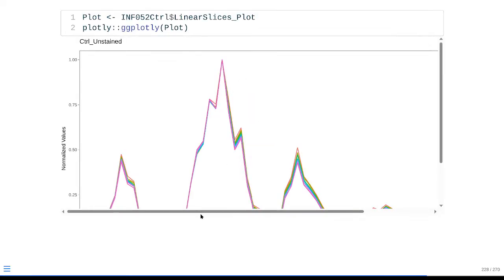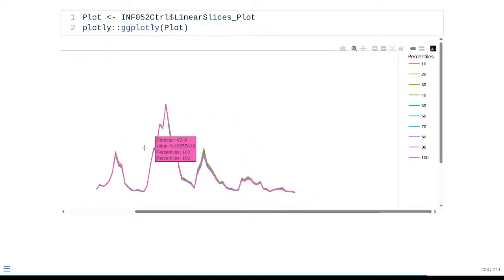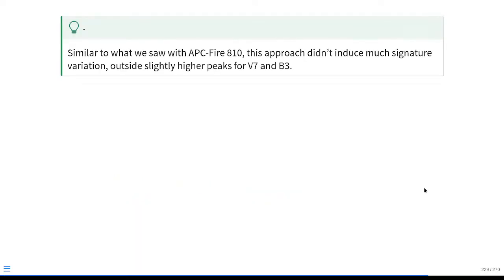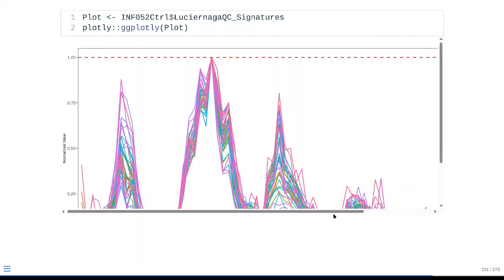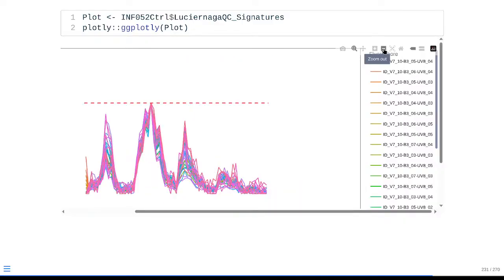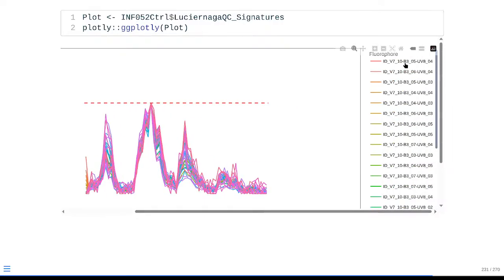So if we had gated differently on a different brightness of signatures, you can see it's not making much of a difference on the overall result. But then if we wanted to go ahead and check to see what the individual cell signatures look like in comparison to each other, we can check that Luciniga QC output. And as you can see, once I'm able to zoom out, everything looks vastly more fuzzy in terms of the autofluorescence. So actually, let me zoom in for this one.